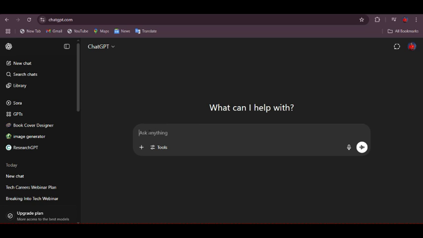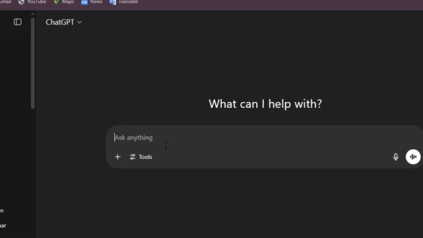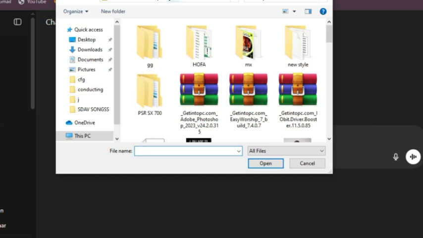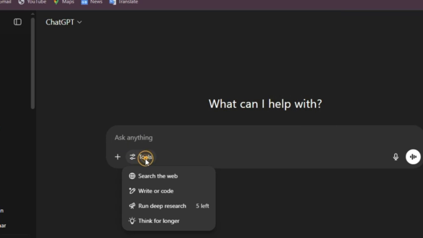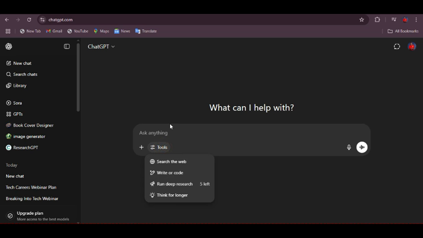Now here is where you are going to type your prompt. This is where you are going to ask anything from the AI. If you come down here, you can see add photos and files. If you click on it, you can just upload a photo or file from your computer and then ask any question from ChatGPT. If you come to tools here, you are going to have access to the search, the web, write or code, run deep research, which is mainly used for research, and then think longer.